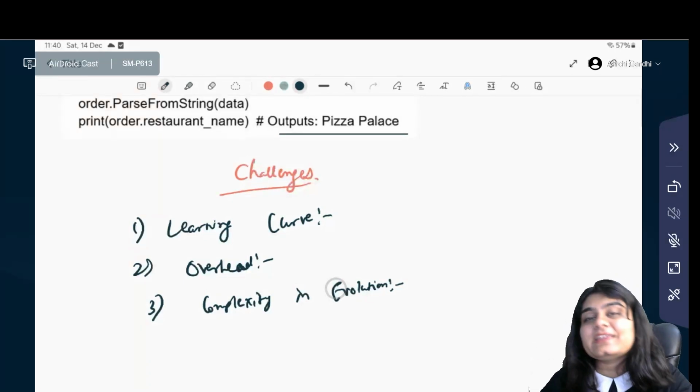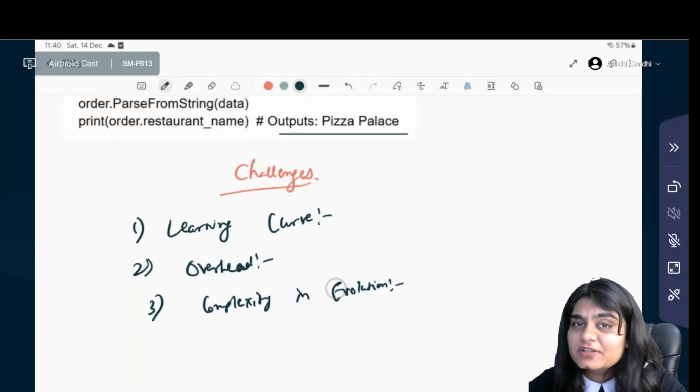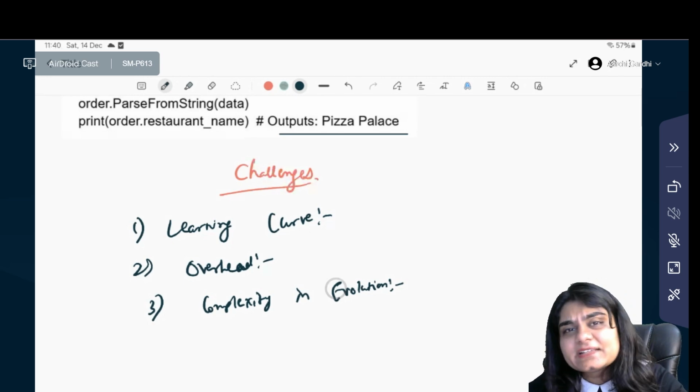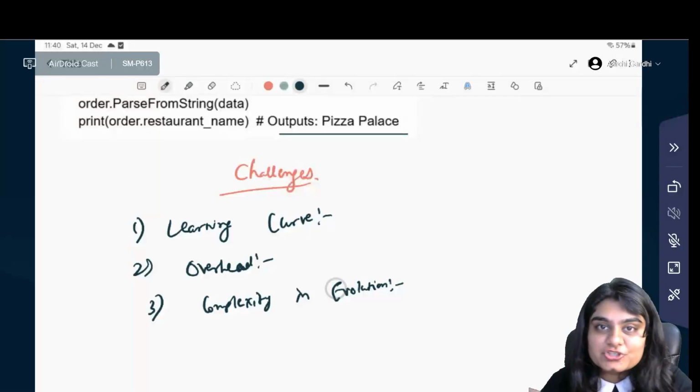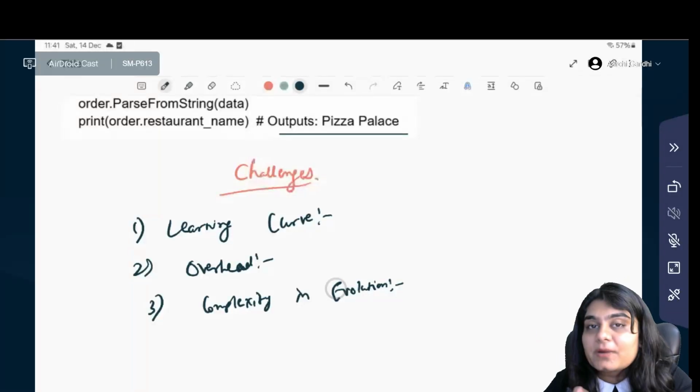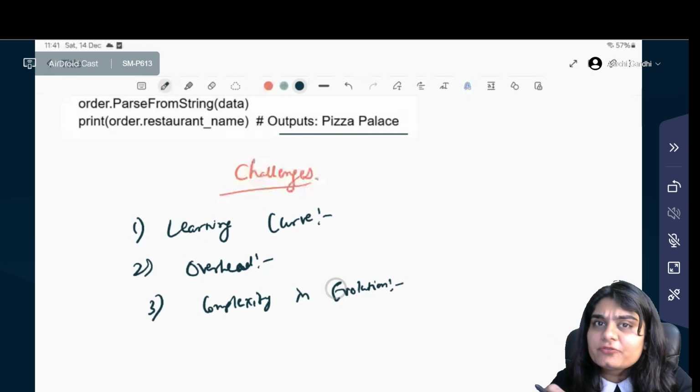Before we wrap up, here is a quick thought. If you are working on a project which involves a lot of data exchange or integration between systems, consider using a schema based approach. It might seem like extra work upfront, but it will save you a lot of headaches in the long run.